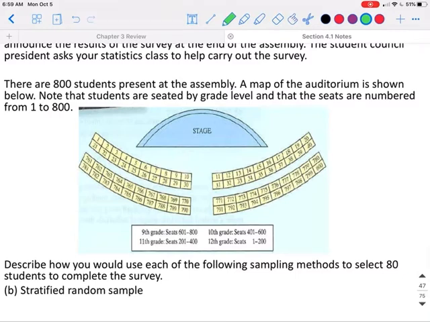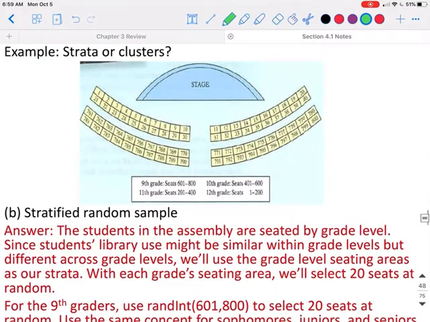So for the 9th graders, we can use a random integer because we know the 9th graders are from 601 to 800. And we can do a random integer on our calculator from 601 to 800 and just take the first 20 seats that are selected. And we're going to use the same concept for sophomores, juniors, and seniors. And then we'll give the survey to the students who are in those selected seats.